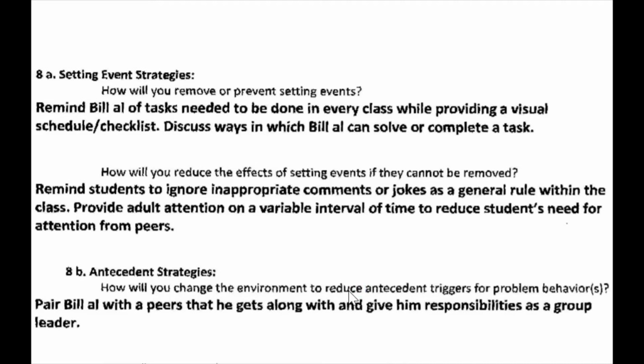Okay, now we're going to go into strategies. So the first one is setting events, how you remove or prevent setting events. So the events are usually in the classroom and while kids are doing unstructured activities. So we're going to remind him of tasks needed to be done in every class while providing a visual schedule. Discuss ways in which he can solve or complete a task. Now you're helping him with a task that might be difficult for him, and you're also giving him the attention he is looking for, but you're giving him the attention on some kind of schedule instead of waiting for him to engage in inappropriate behavior.